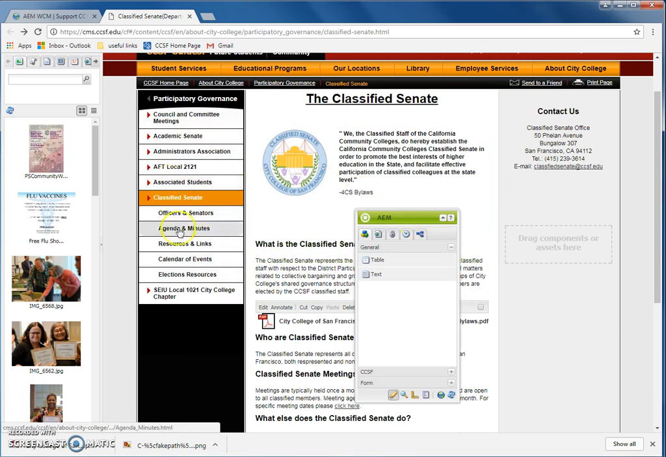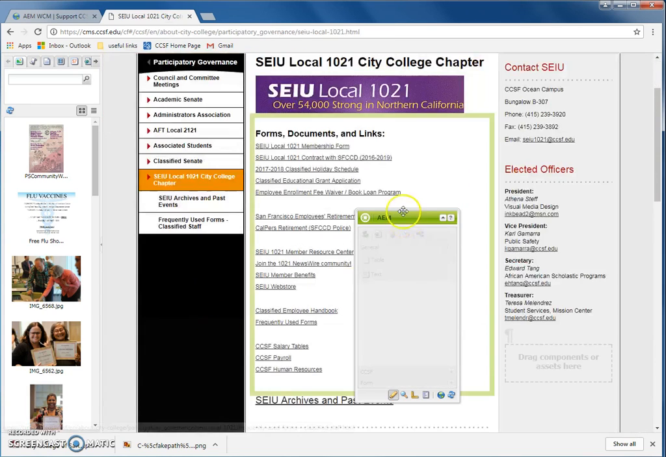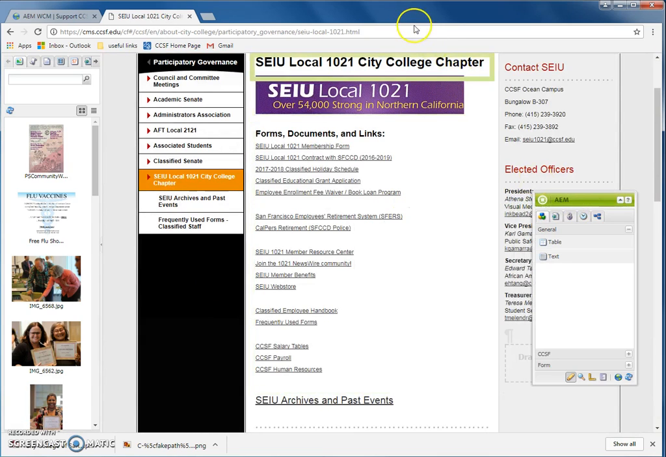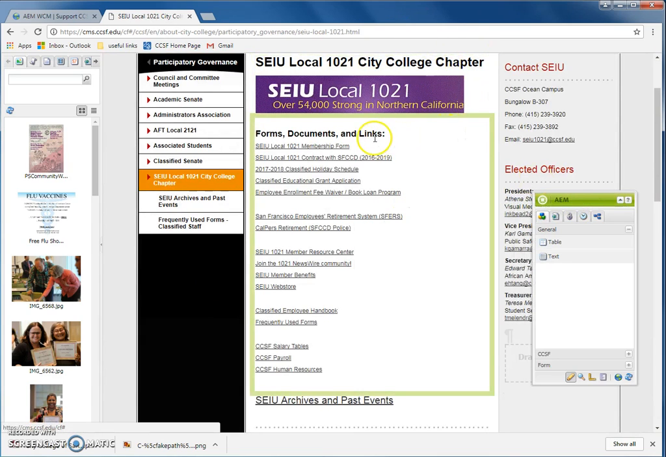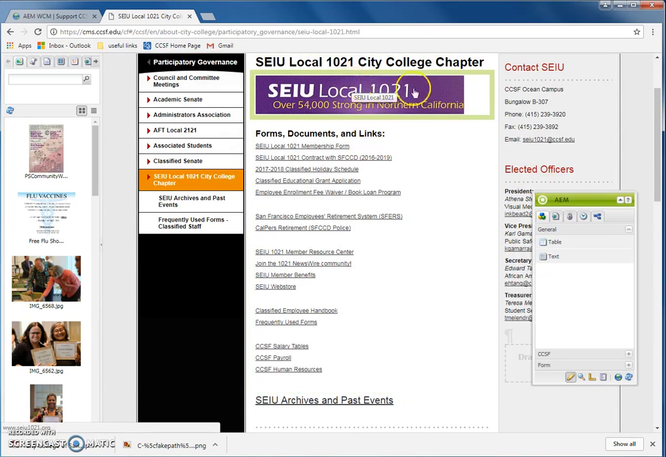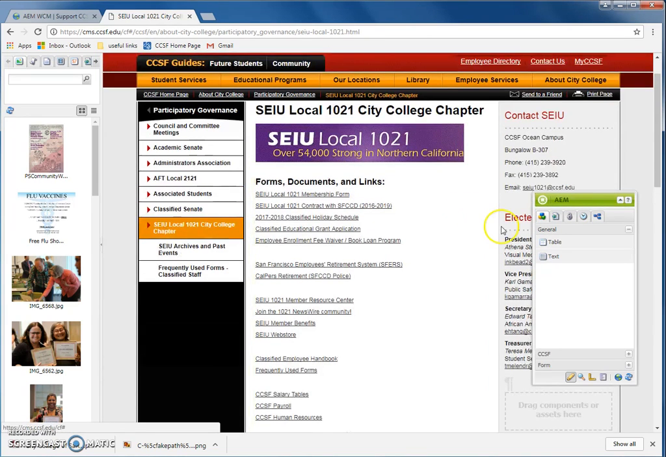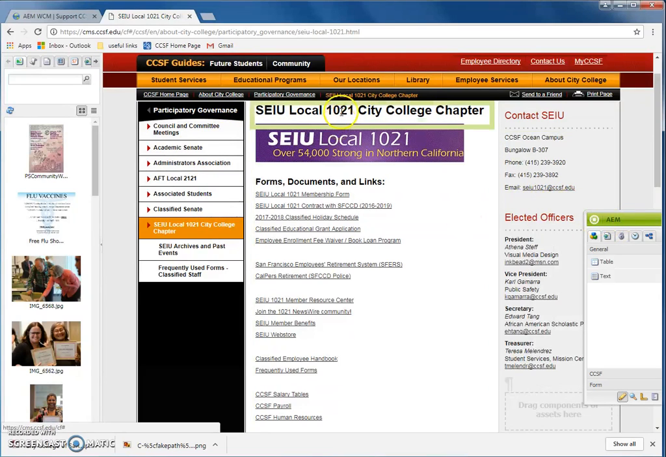So I'm going to go to SEIU, and I'm going to find it here, another child page, a sister page, if you will, of Classified Senate. And I'll click there, and this is the SEIU Local 1021 City College chapter homepage. Also with 3 columns. It has a similar design because it comes from the same parent page. The parent pages typically determine the design of the child pages. So we have the title component on the top.